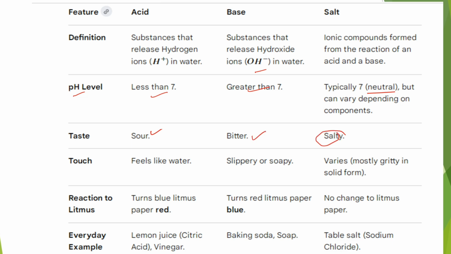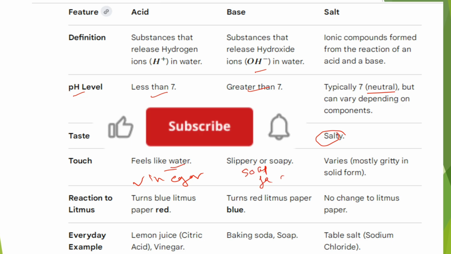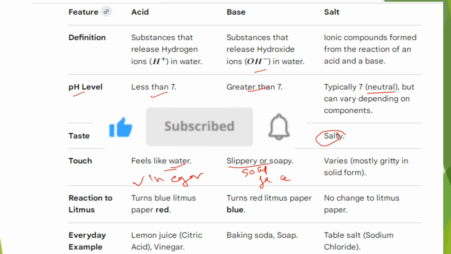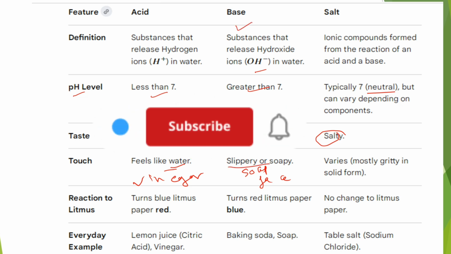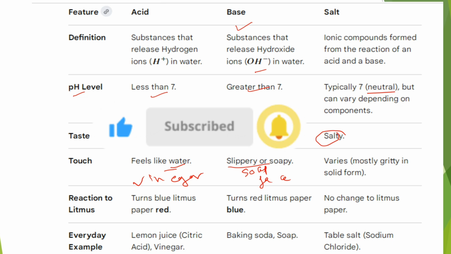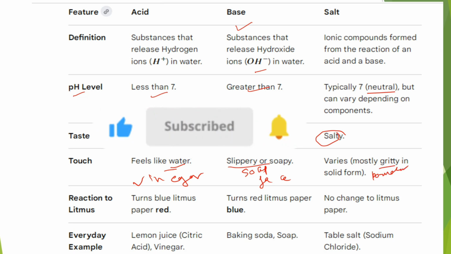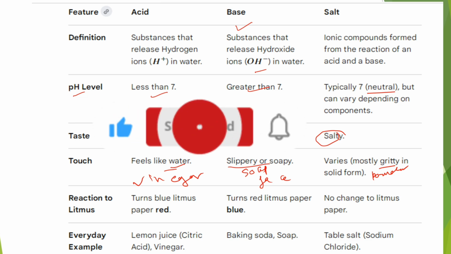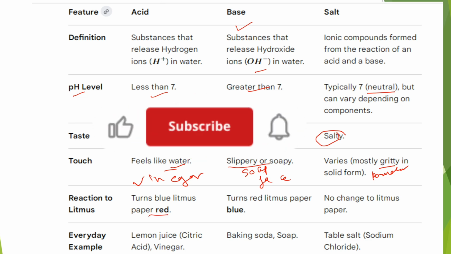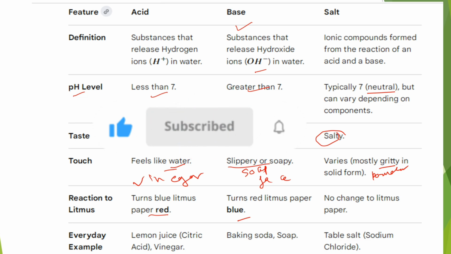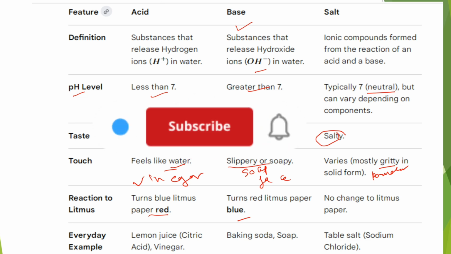Whenever we touch an acid, it feels like water. For example, vinegar is the most common example present in every kitchen. You see, it has an appearance like water, whereas our soaps and face washes are all slippery and soapy in nature because they are made up of base. And salts may be in crystalline form, powder form, or sometimes liquid form. Acids turn litmus paper red, and bases turn litmus paper blue, whereas in the case of neutral substances or salts there is no change in the litmus paper.